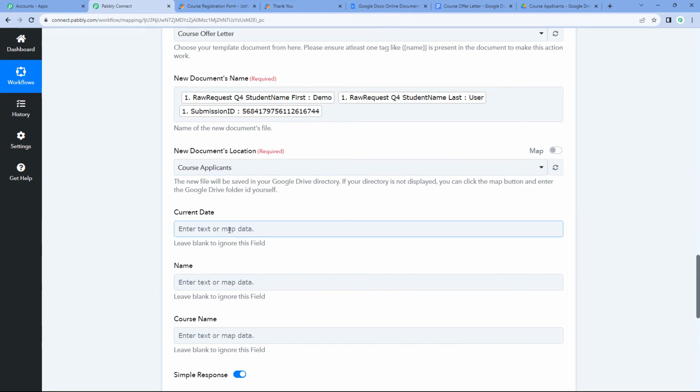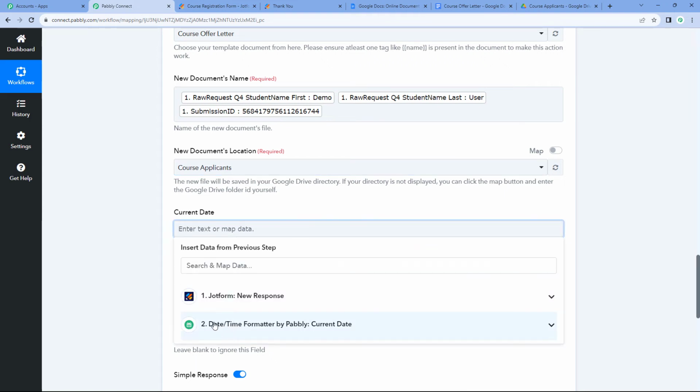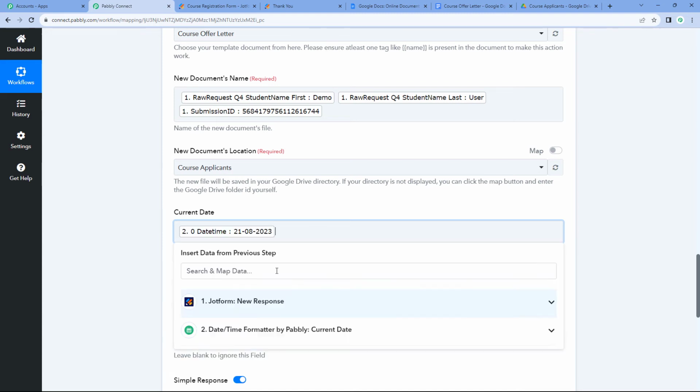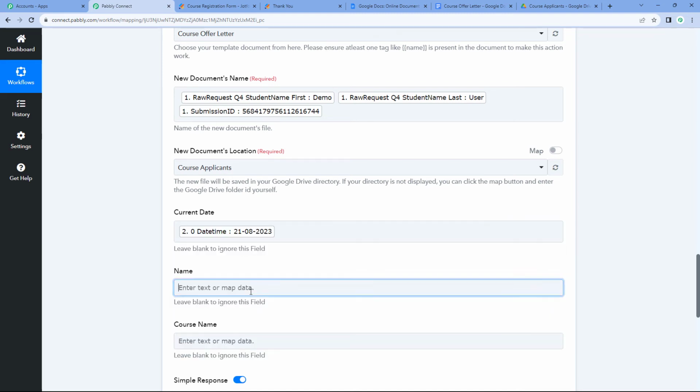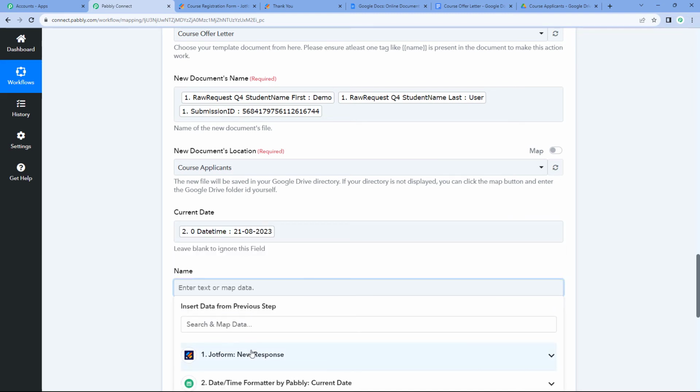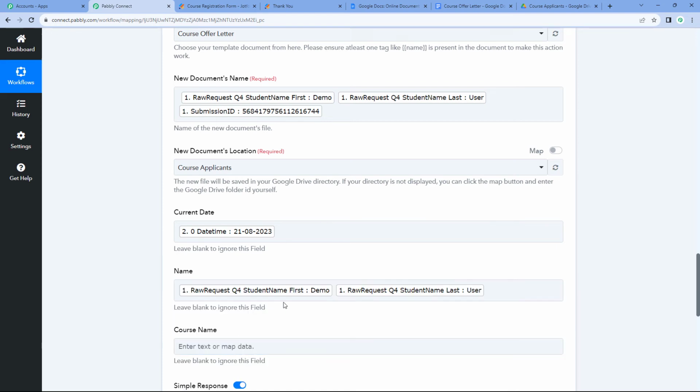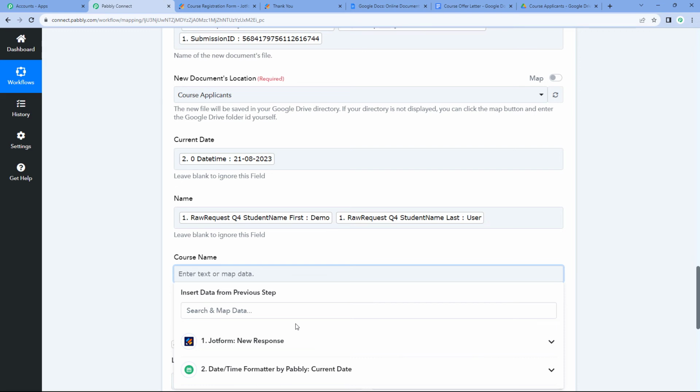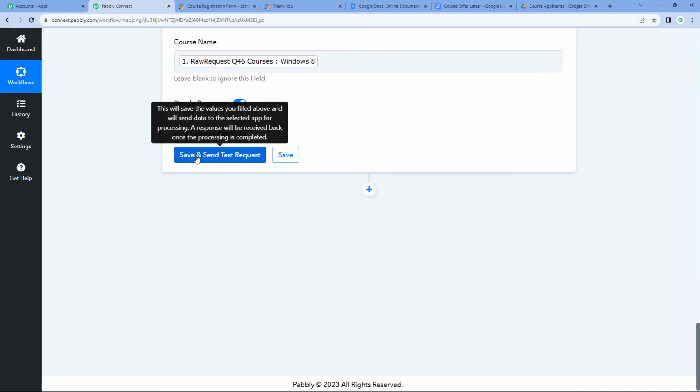Now if we talk about current date, we will be mapping it from date and time formatter. Here it is. Now we need to enter the name, so we will map the name from the Jotform response. This is the name which we have mapped. Now we need to mention the course name, which again we will map from Jotform. Here it is, Windows 8. Now we will click on save and send test request to see the captured response.